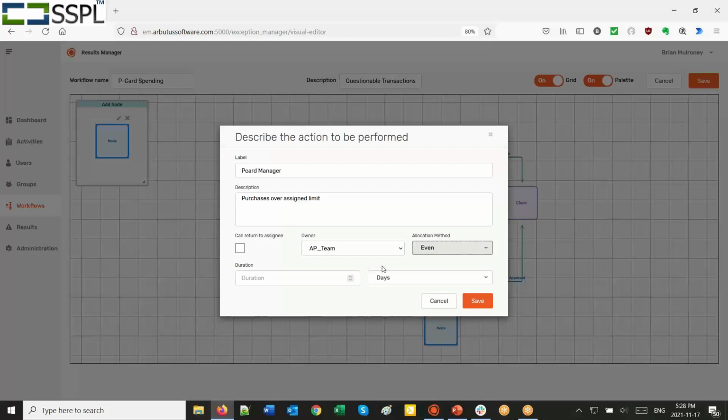It is a best practice to have activity assigned to a team and not necessarily to an individual, so as there may be turnover, there's less disruption to how things might be allocated. But you do have the option of assigning it to a group or an individual. As well, for this activity, you have the option to have it be returned to the assignee, to the person that forwards this to you.